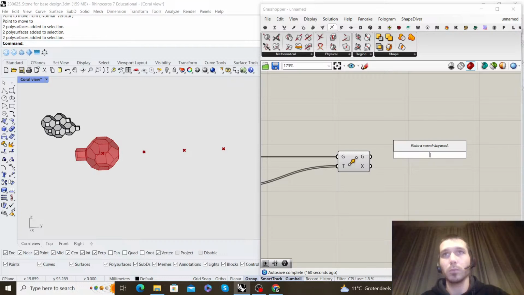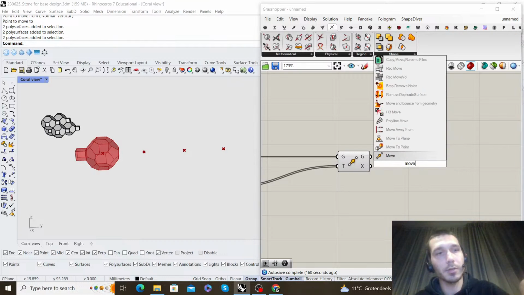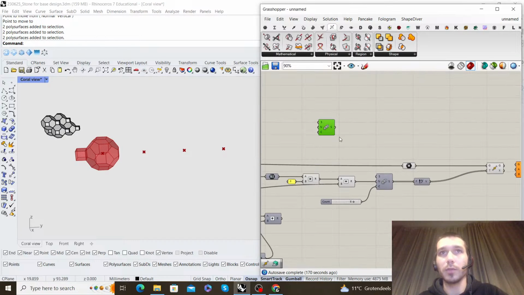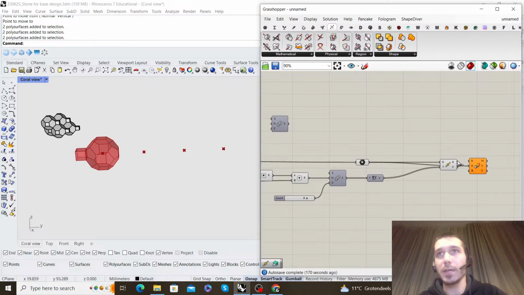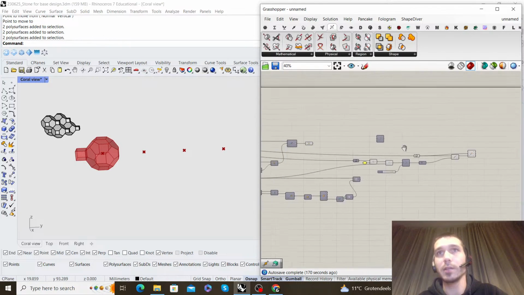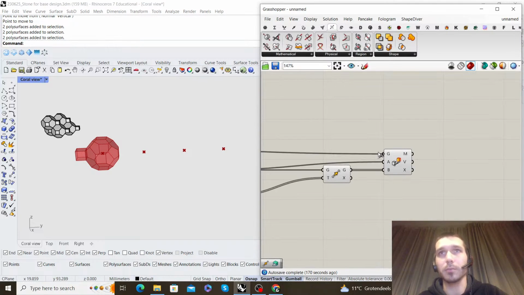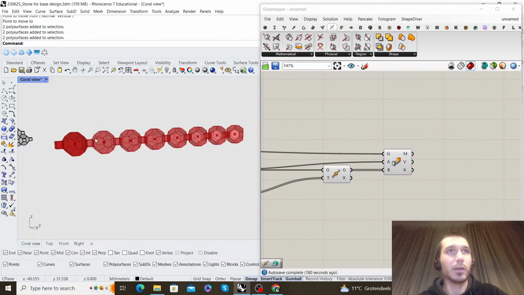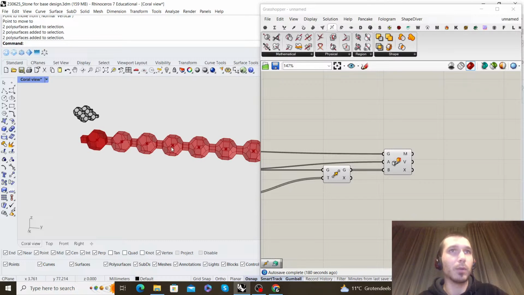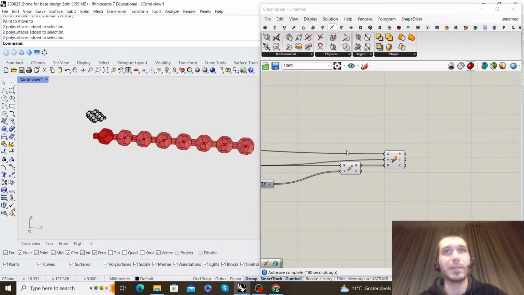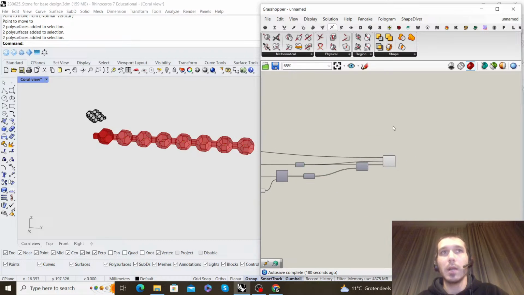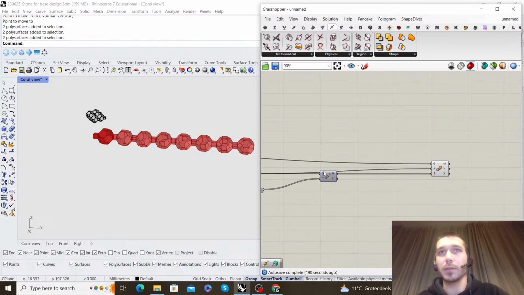So now what we can do, we can say move to point, and we put this point as A, these points as B, and this grouped geometry as geometry, right? So you see, basically now we're getting them in the right position along this axis, right? So what do we need to do next?